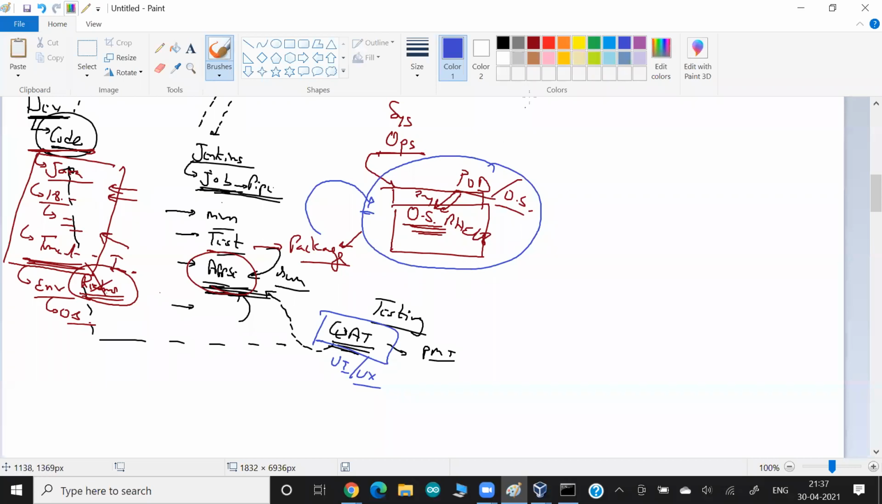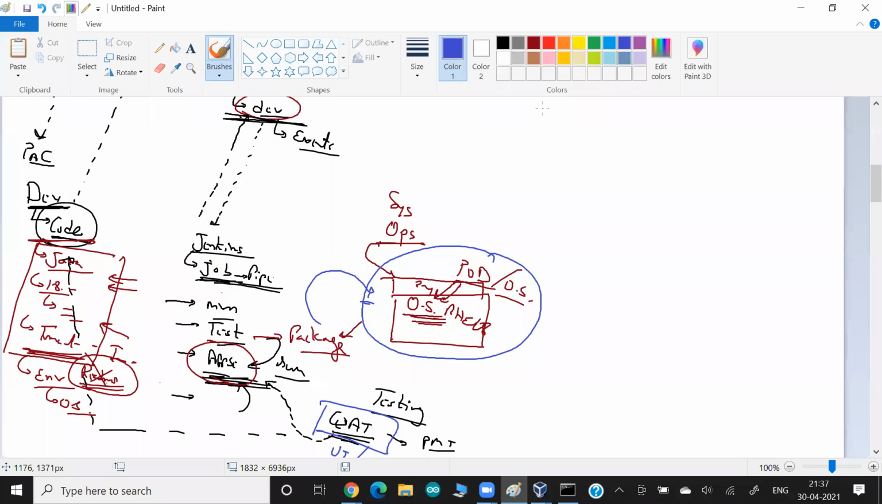Finally, these guys do it for you. But now an interesting point here: the sysops guys can create this environment manually, and this is the typical way we used to do it previously, to configure this OS. But nowadays we have multiple automation tools.